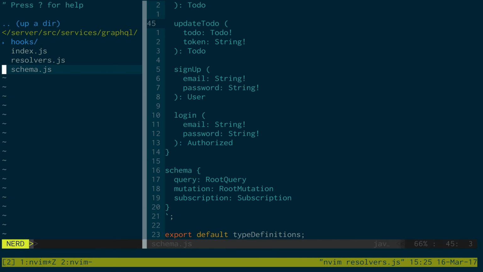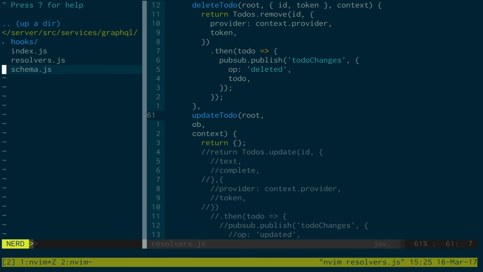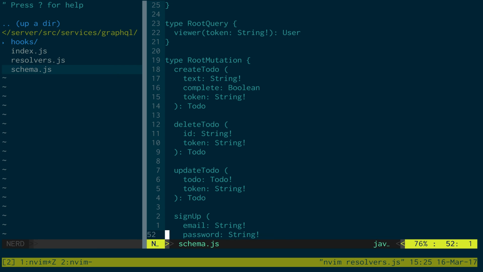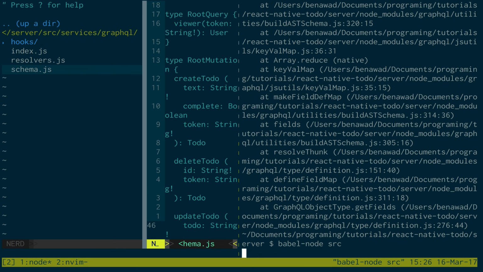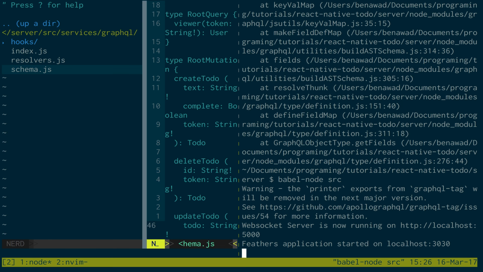So update to do, update to do. Passing in a to do in a string. I'm guessing it doesn't like that I use the to do type maybe here. I don't know why. Let's try a string. Whoops. Yeah, okay, so that's what it's not liking.